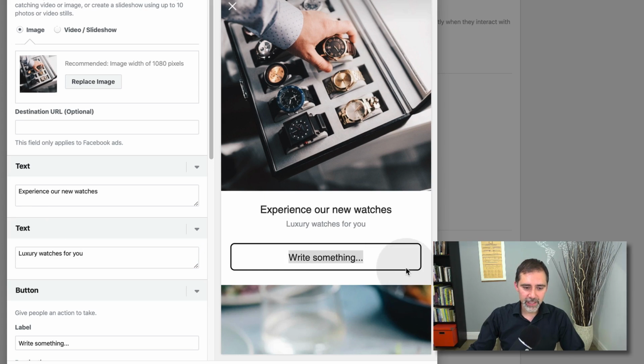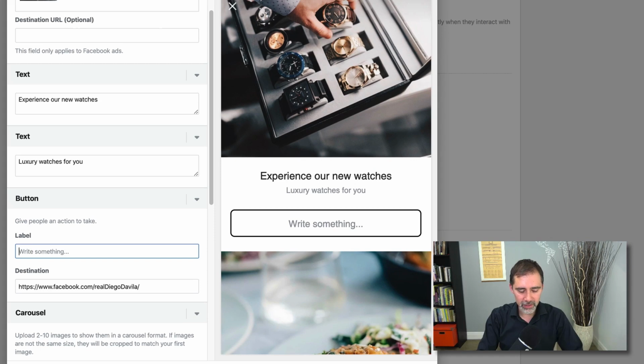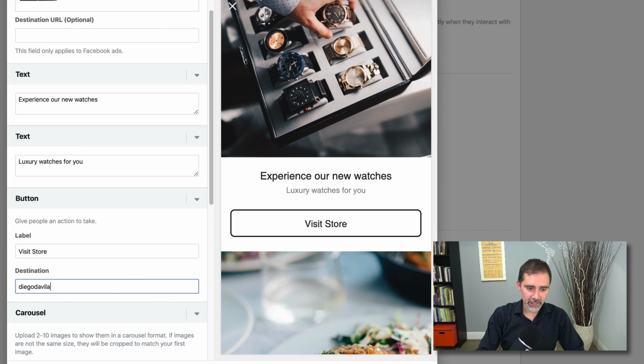And here we have the call to action, the button, so we can write something. We can change what is on the button now. See all watches, so they can click here to visit the store, or we can say, for example, visit store. And here is the destination where you want to send them. I'll send them to diegodavila.com. This is just an example, of course.